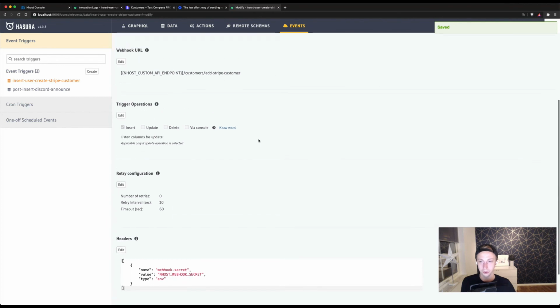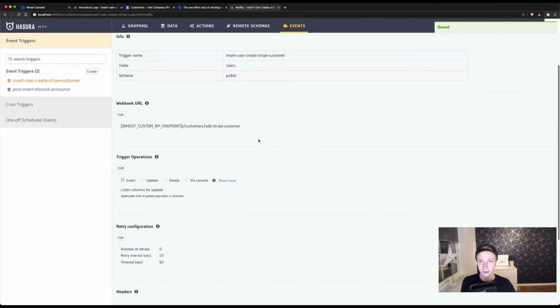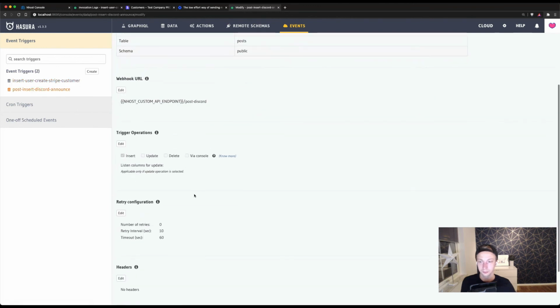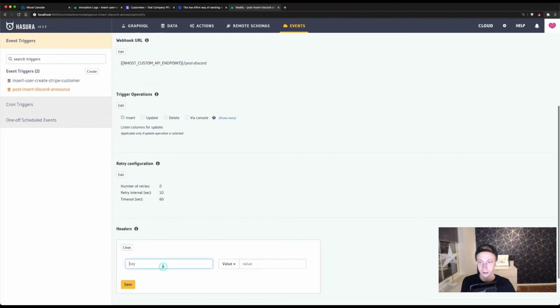And I'm just going to show you. You know what? Let's do it on this one too. It's a little bit easier to test. Webhook secret, and it's an environment variable. It's called nhost webhook secret.